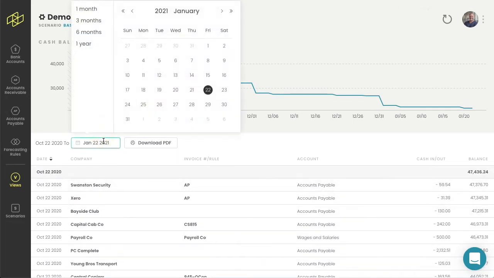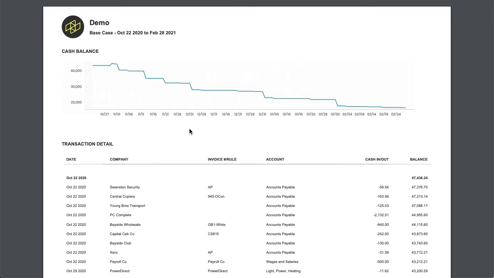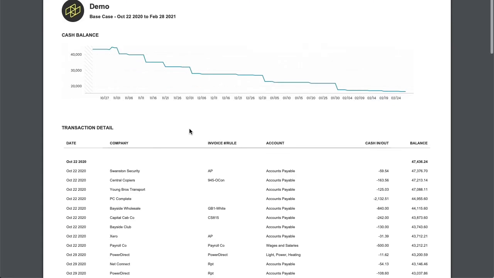You can change the end date of the report using either presets or your own custom date. Once you have your date range selected, you simply select Download to PDF. The resulting report looks like this.